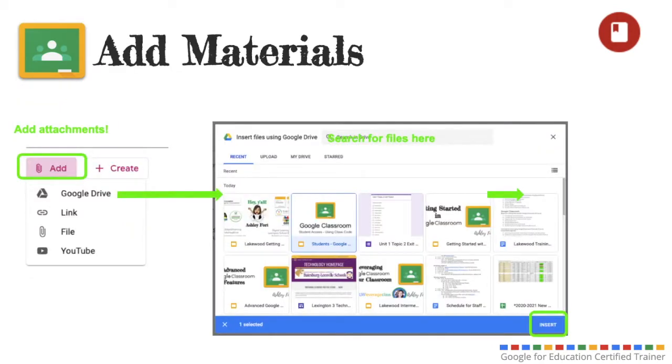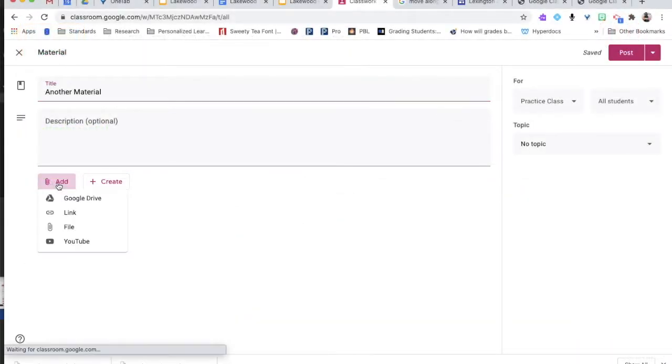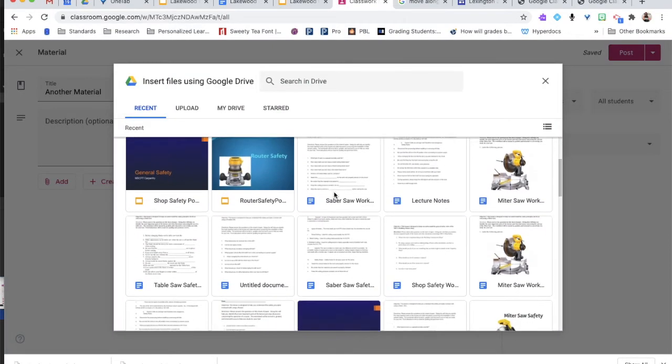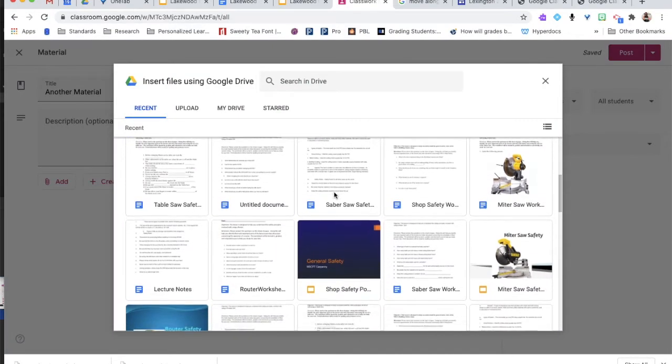When you add an attachment to materials, you're going to click on the Add button. And of course, you can add a link or a file from your computer and a YouTube video. But if you're going to add a file from Google Drive, you'll click Google Drive. And when the next window opens, you'll click the file that you want to add to that material post.